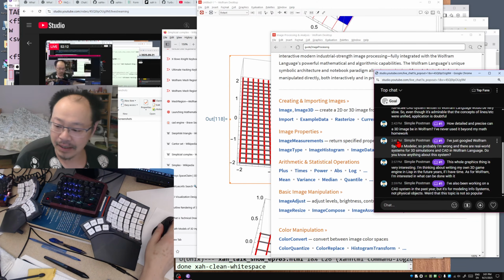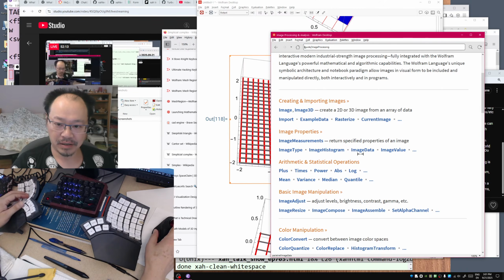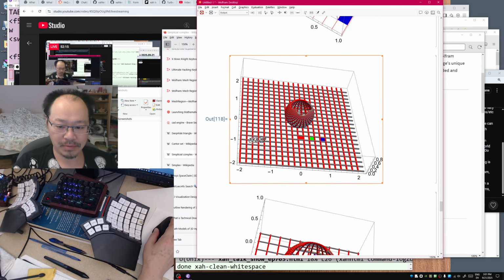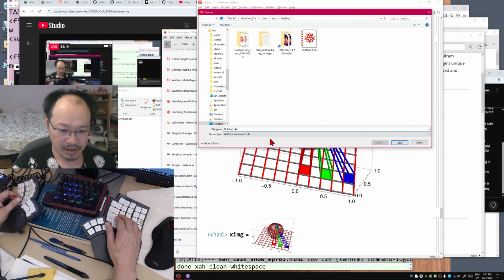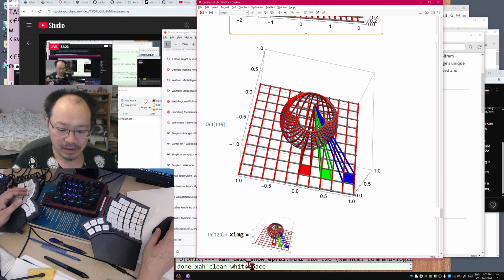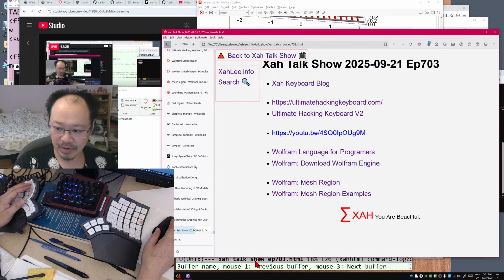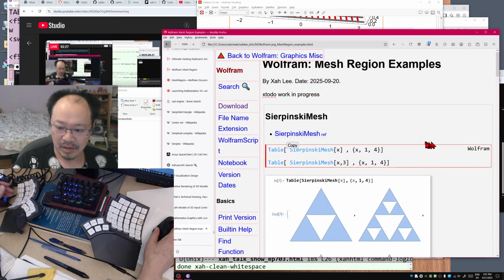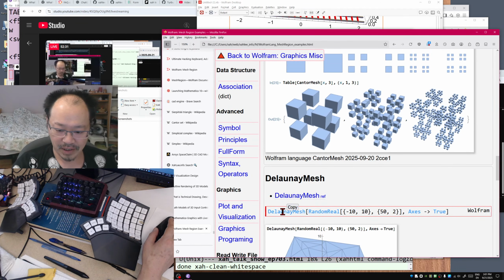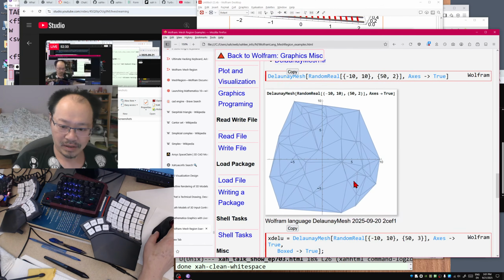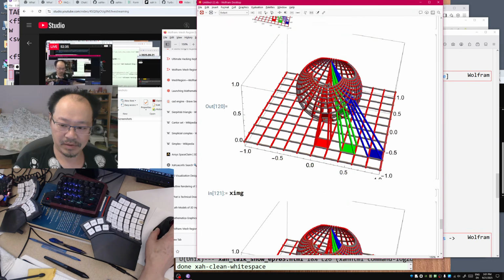Yeah, actually there is something I need to do. Okay, so let me finish them. Okay, save this today. Okay, and there are more things I want to do. So mesh regions, did we finish the demo? No, not yet. For example, this Delaunay mesh we haven't demoed yet.